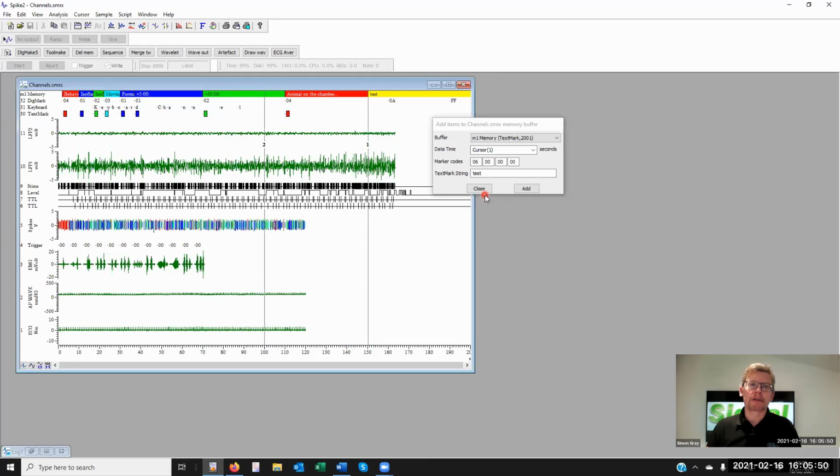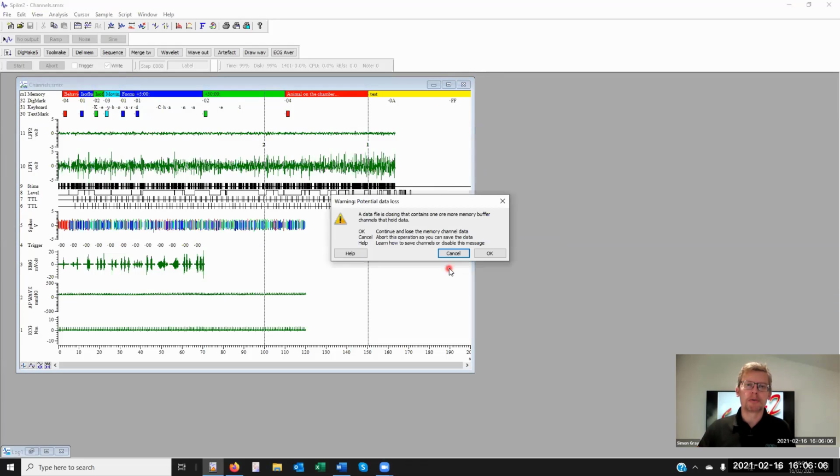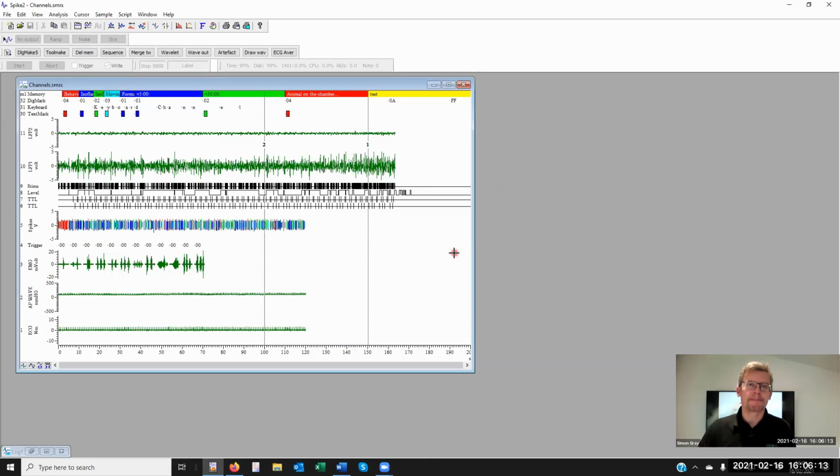The downside of that, although you will be warned, is that when we close the data file, if we haven't saved the memory channel back to a disk-based channel, we would lose all that information. Okay, so in later versions, you are warned, like so, if you close a data file without saving memory channels. I'll cancel out of that. Okay, so what else could a memory channel be used for? Well, we could use a level channel. A memory channel is a level channel.